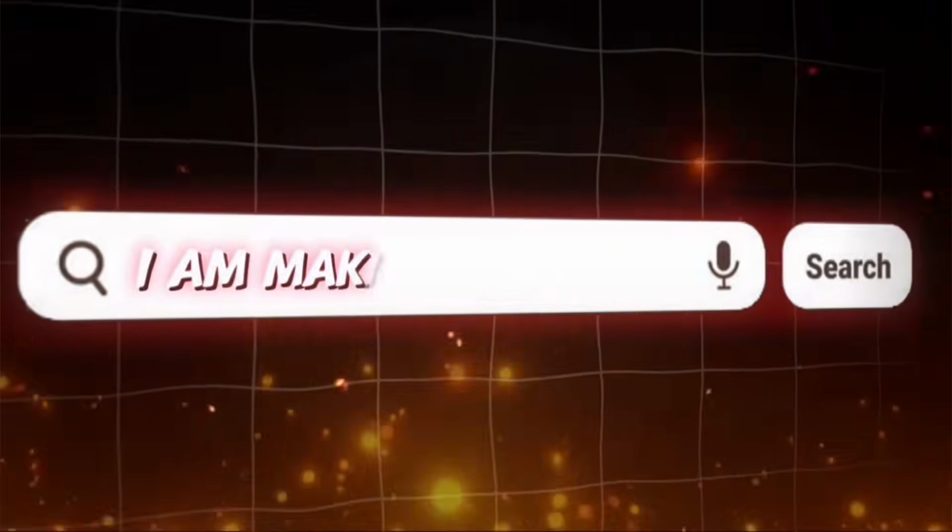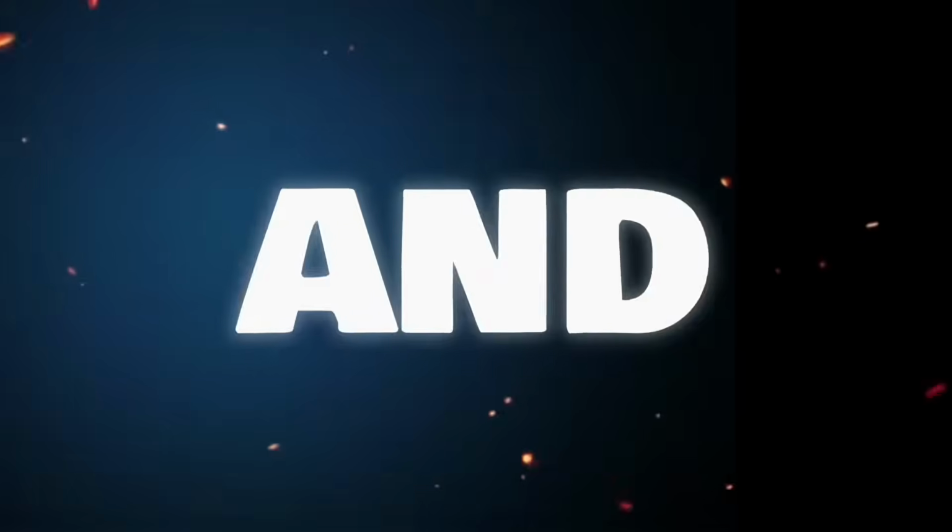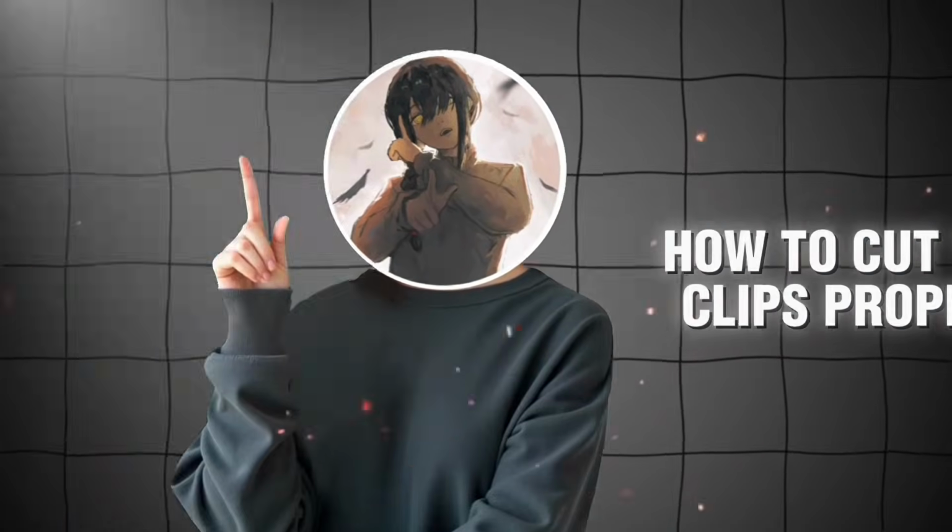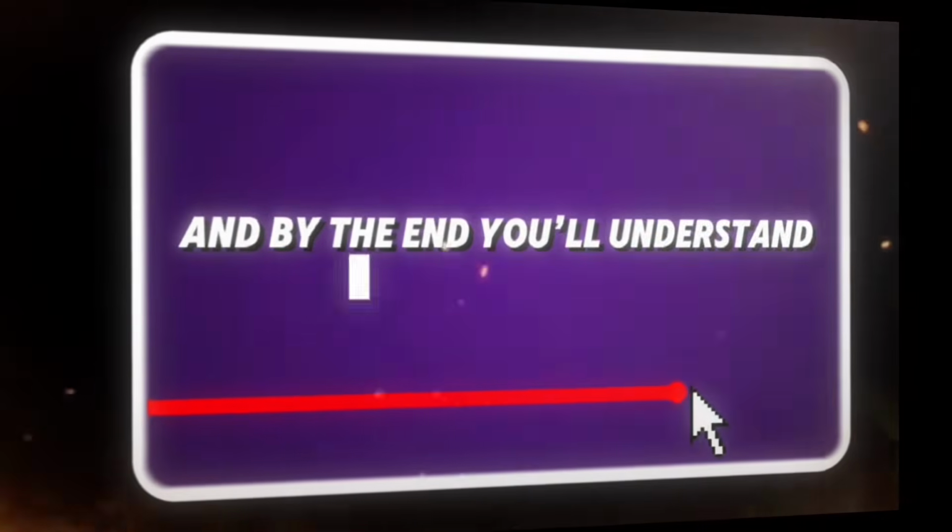Yo, today I'm making a tutorial on Alight Motion, and this is my first Alight Motion tutorial. And I'll teach you how to cut your clips properly and how to use time remapping in your clips. This tutorial is beginner friendly, so don't worry if you're new. Follow along step by step, and by the end, you'll understand the basics clearly.